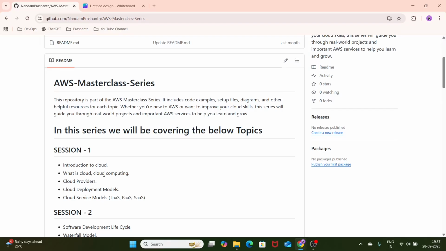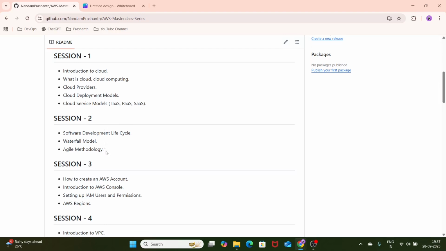And today in session 2, we will be covering the most important topics for an IT person, which are useful not only for DevOps engineers, but for all streams. Session 2 involves the software development cycle, the waterfall model, and agile methodology. We will cover these three topics today. Let's begin.